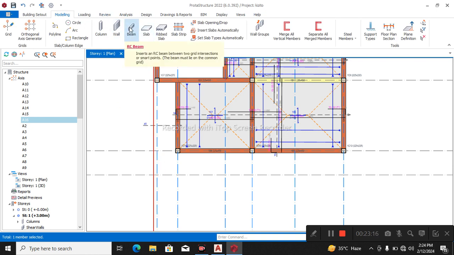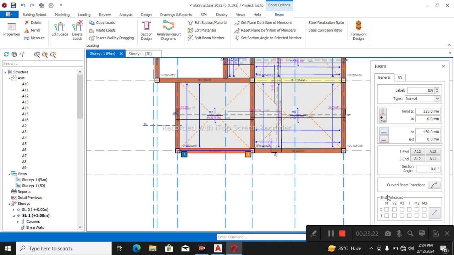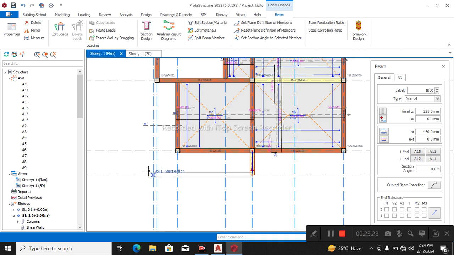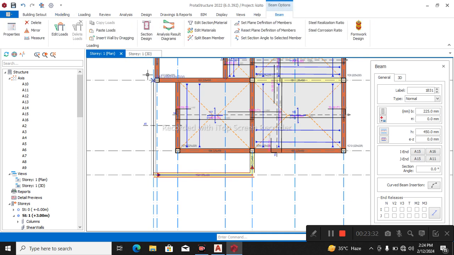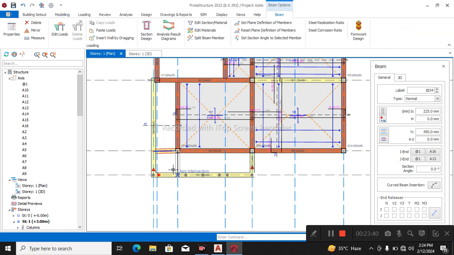So you now pick your beam. If you don't want to pick your beam, you can just double click on this one. It will give you this drop out here. You can just draw this one to this side. Connect this with this one. Then connect this with this one. You understand what I did now?